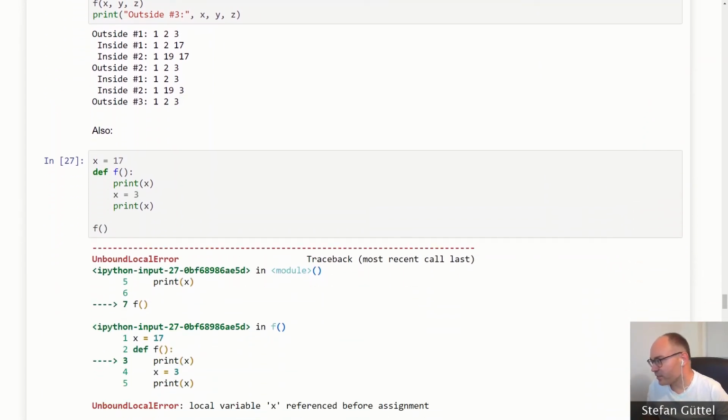Let's discuss another aspect. I have here a function f that simply prints out the value of a variable x. It then assigns the value 3 to this variable x and prints out x again. Before that function, but outside that function, I assign the value 17 to x, and then I call it. Now this leads to a so-called unbound local error that we have seen before indeed. Python tells us that the local variable x is referenced before assignment.